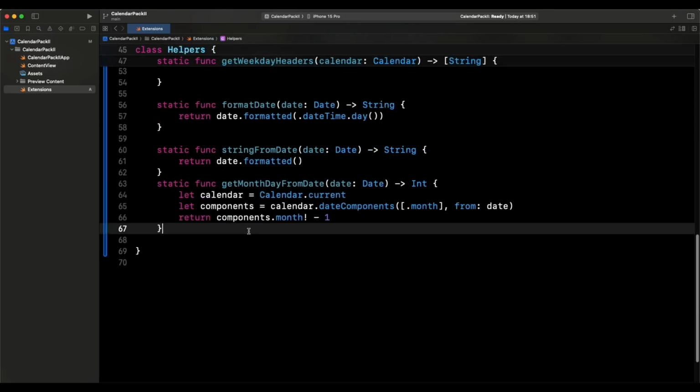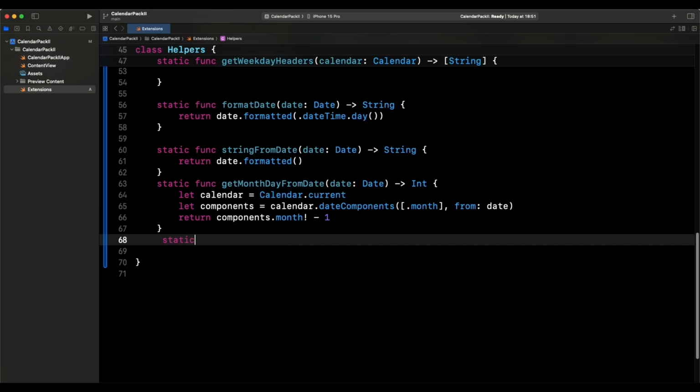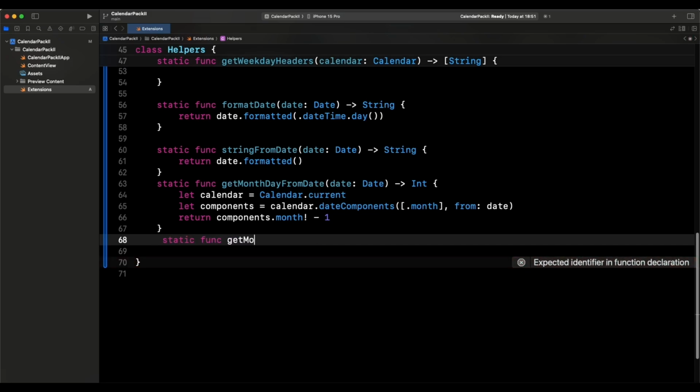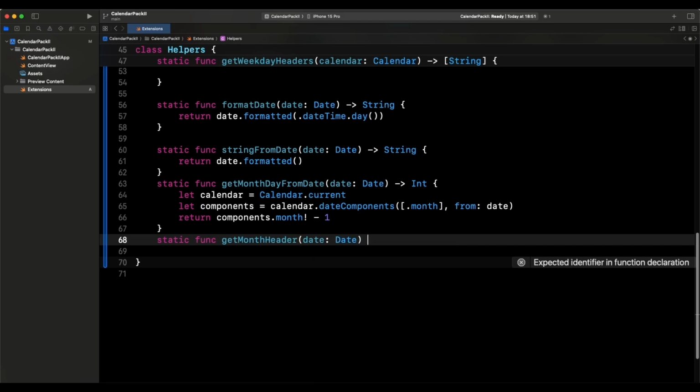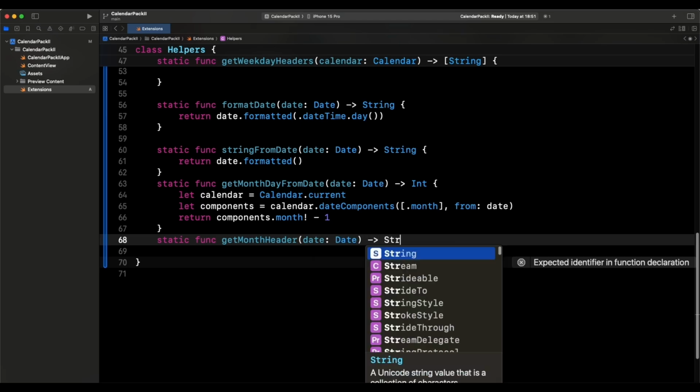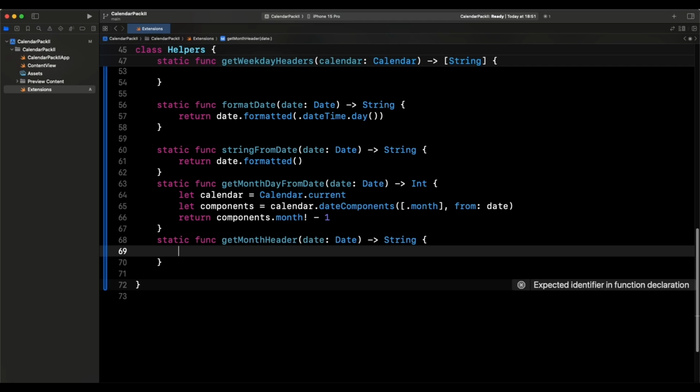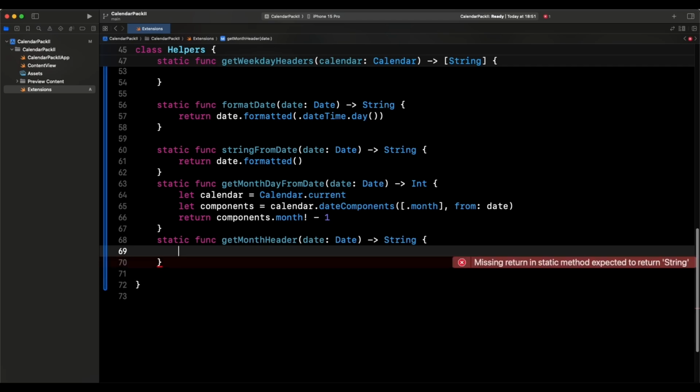Now the next thing we need to do is going to be another function, and this one is just going to be to get the month header. So I say get month header, and this one is just going to take in a date, like so, and it's going to spit out a string. So what this is going to do is we're going to get the name of the month, like for example January, right? So that's what we're going to get, right?